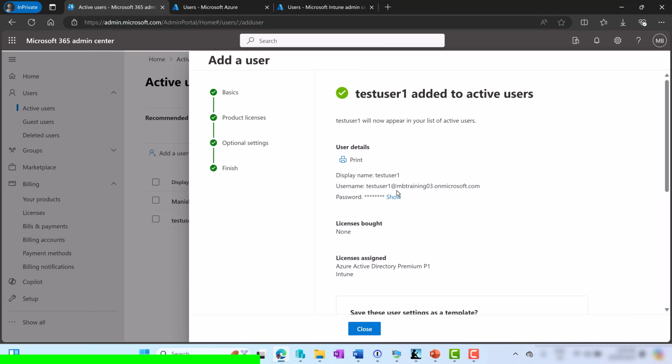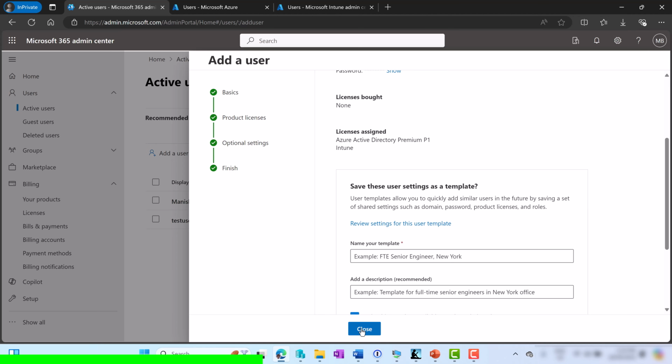My user account has been created. Just note the username is test-user1 at mymbtraining03, a subdomain, then .onmicrosoft.com, and click on close.